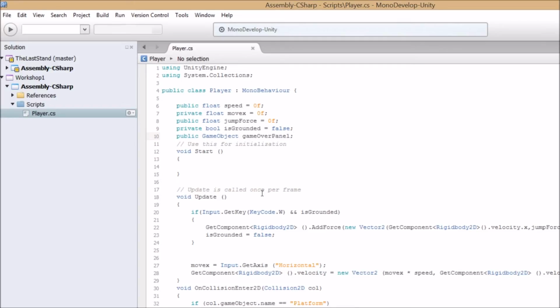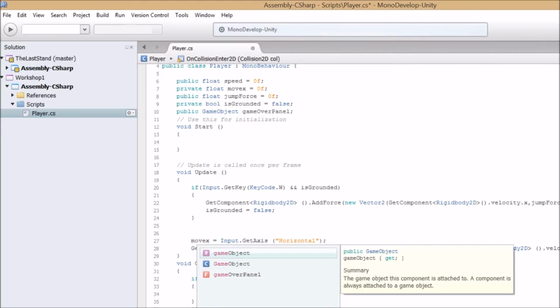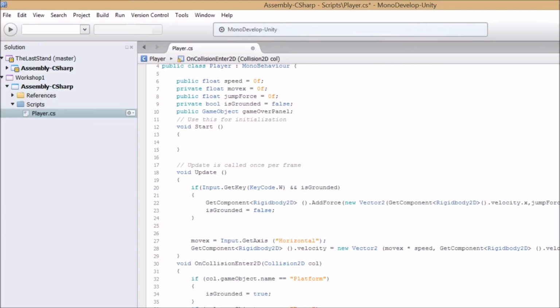So for the moment, within the collision, right here, we have that on collision enter, because something else can collide with the player that's not a platform. So just copy this code and paste it right underneath. And we're going to say if the game object is named enemy instead of platform. So now if it hits something that's named enemy, we want to take the game over panel up here, and we're going to set it to active. So we're going to do game over panel dot set active is true. So now if the player collides with an enemy, it will activate that panel. And let's see if that works.